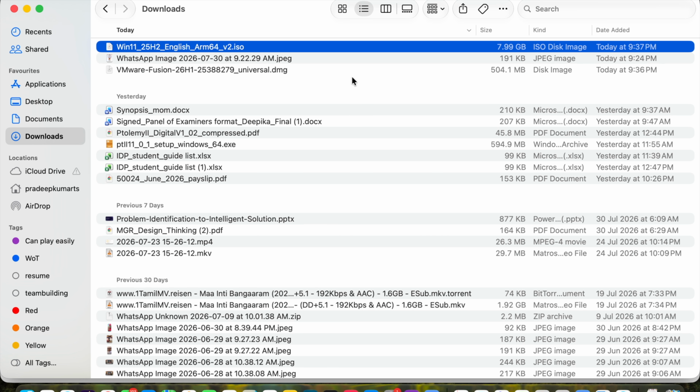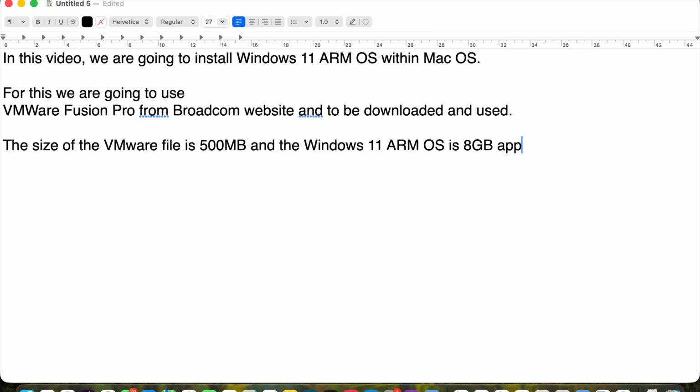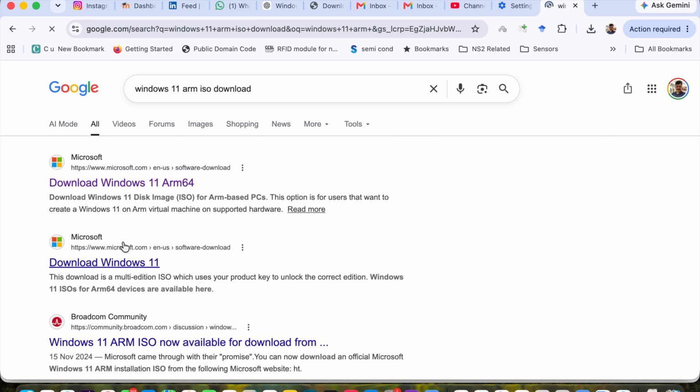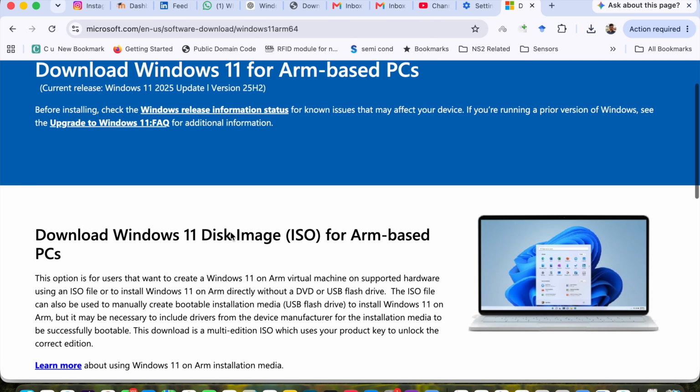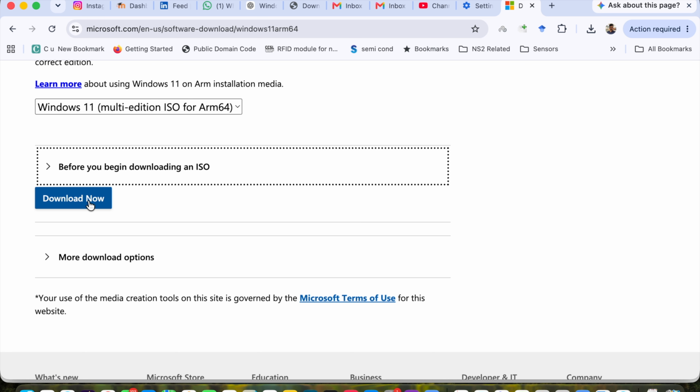So we have downloaded this operating system, Windows 11 for ARM. That OS takes around 8 GB, and the VMware Fusion Pro software is around 500 MB. You need to use Broadcom authentication. You have to go to their portal, create an account, and then download. VMware Fusion Pro is free for academic use and personal use. And this is how we can download Windows 11 ARM.